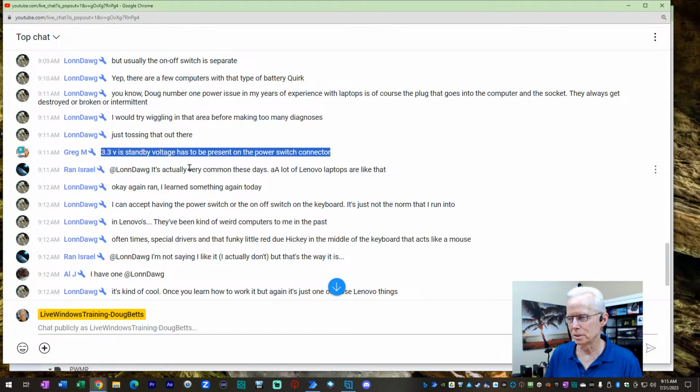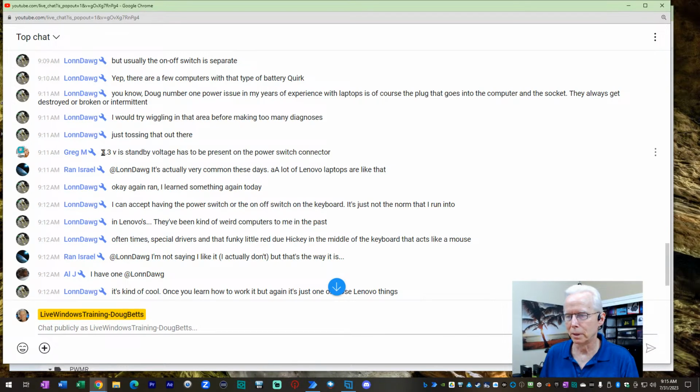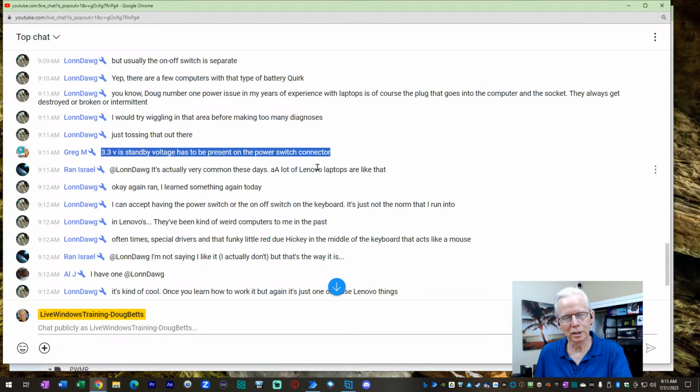Greg M says 3.3 volts is standby voltage that has to be present on the power switch connector. Yeah, I don't know that Martin has even opened the computer yet, but that's a good point. If that voltage isn't coming in, then the power button on the keyboard is not going to work, and the keyboard may be perfectly fine. There might not be anything wrong with it.